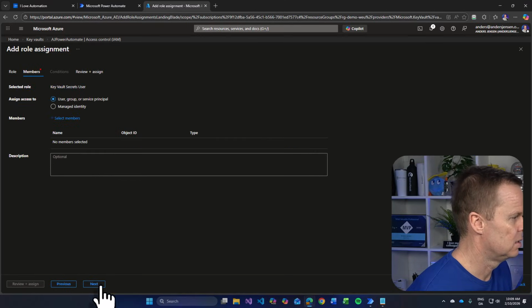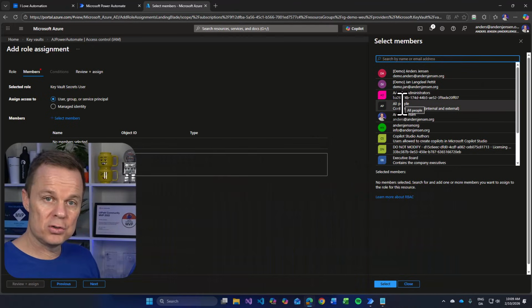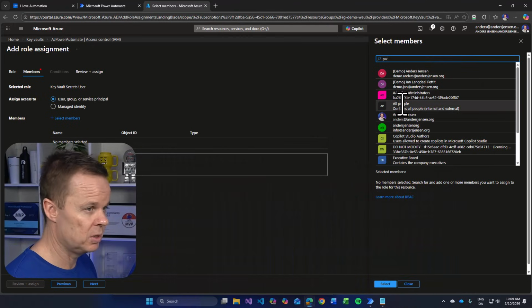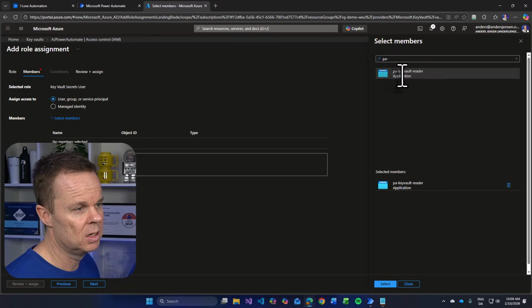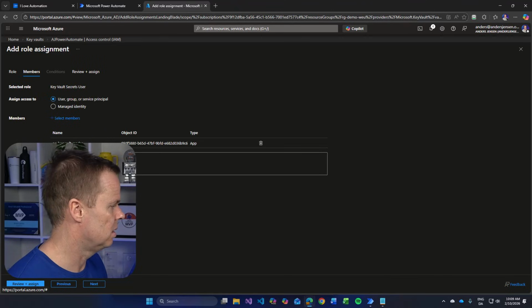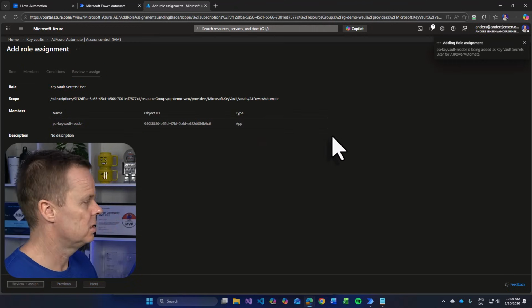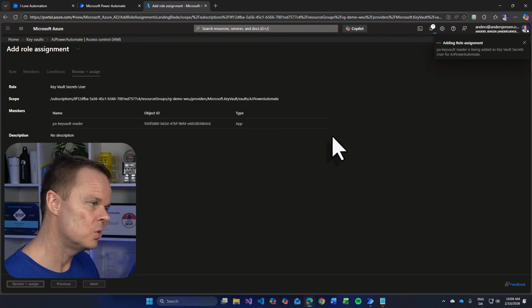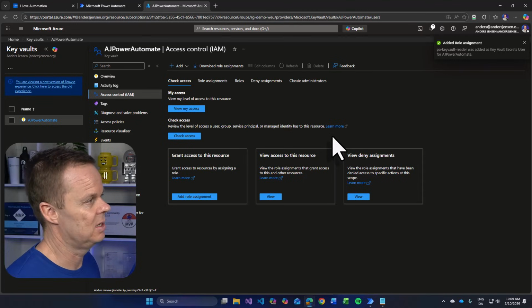Hit Next. Select members here. And there you want to search for the application. We call it PA Key Vault Reader. So simply just say PA and maybe a hyphen. Then you find it here. You can see now that's the one that's selected. We give it access to get a password in the Key Vault. So while that is in place here, hit Review and Assign once more, just as we did before. So now that is set up, now we can say get the password from the Azure Key Vault.